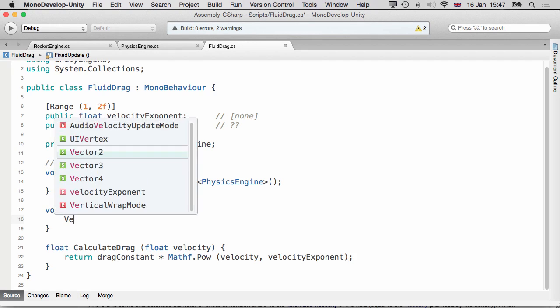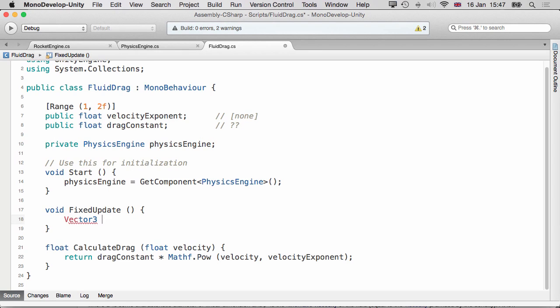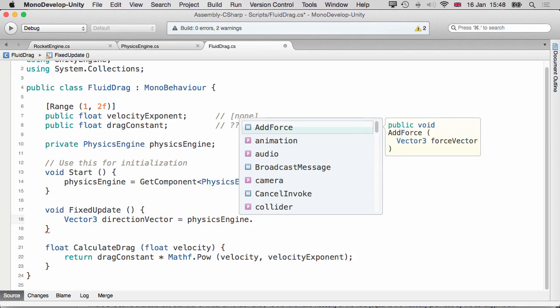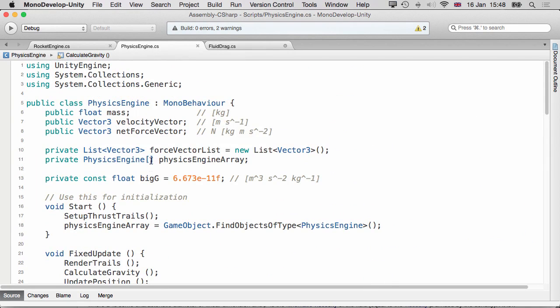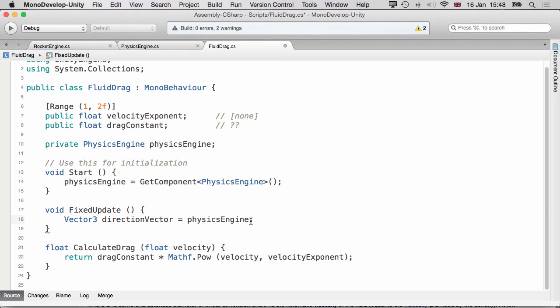Well, it's going in a Vector3 direction, I presume. And it's called direction vector. And it is equal to physics engine dot, and then we need to look inside the physics engine and see what the property is. Velocity vector. Okay, that's fine. So we can call it direction vector or velocity vector. Let's call it velocity vector. So we have the velocity vector.